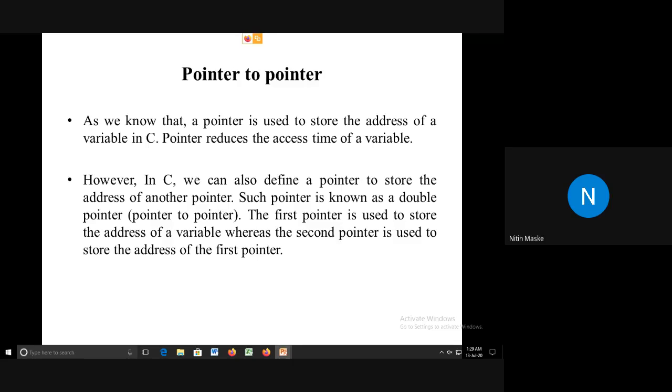Okay, pointer to pointer. Now this is a very important concept, pointer to pointer. It is also called a double pointer. As we know, a pointer is used to store the address of a variable. Pointer reduces the access time of a variable. However, in C, we can also define a pointer to store the address of another pointer. Such a pointer is known as a double pointer or pointer to pointer.